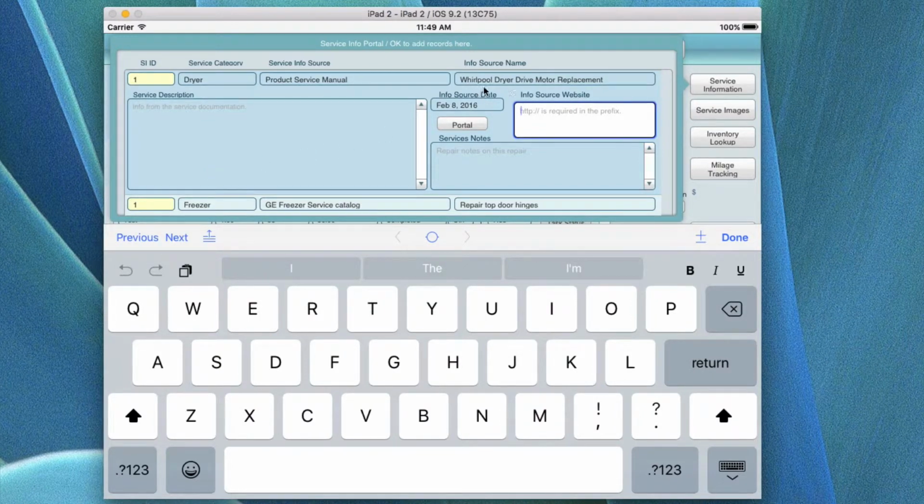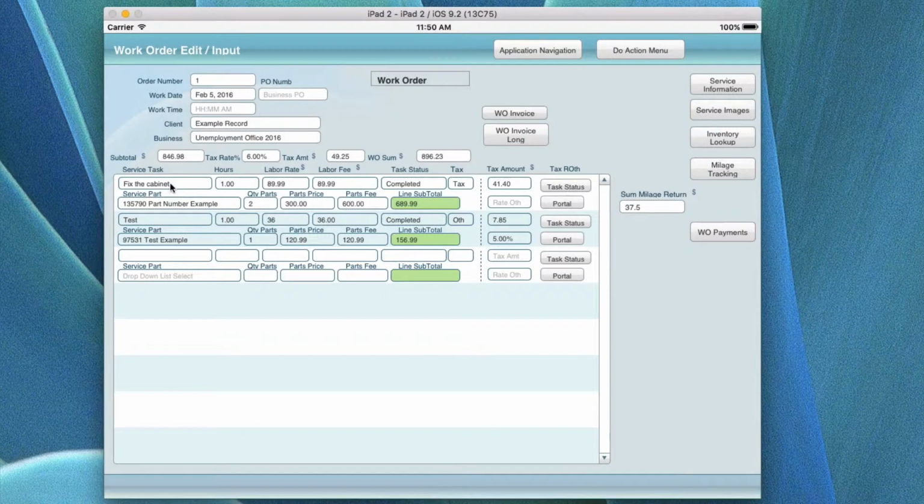So in this case, we're doing a Whirlpool dryer drive motor replacement, and this is a service record for that particular procedure. What you can do is put the technical information in this field right here for all the data that refers to this particular piece of work that you're going to be doing. For example, if I came back over here, in this case I didn't match up things, but you can get the idea. If the service task is to fix a Whirlpool dryer, that would be the row where I'd be looking up the technical information.